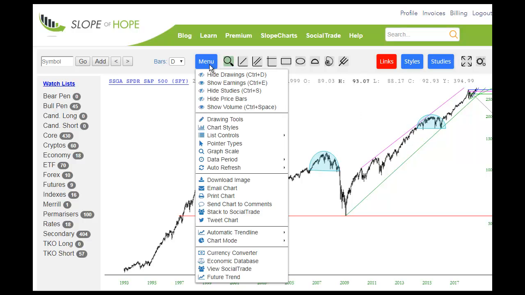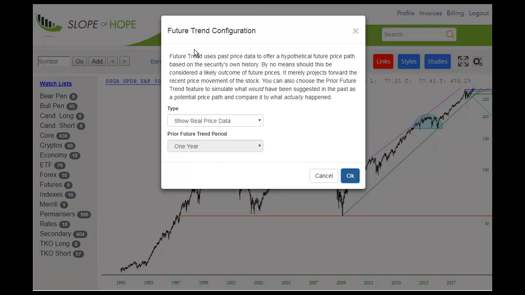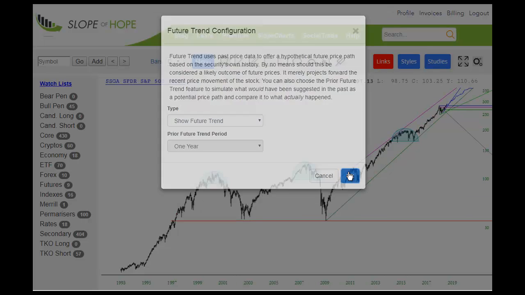You go to the menu and you choose Future Trend. And it brings up a dialog box which explains again that this is not a prediction. But here you've got three different choices on the drop down. The normal one is show real price data. That's what everybody normally gets, just the history. This one is show future trend, and this is where it projects out into the future. So let's just choose that for now.